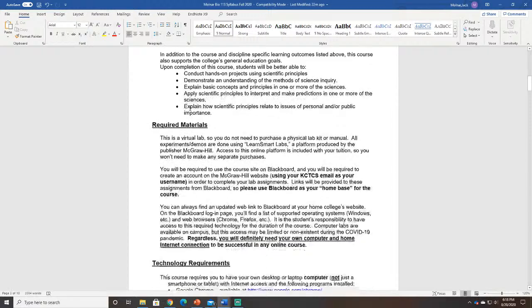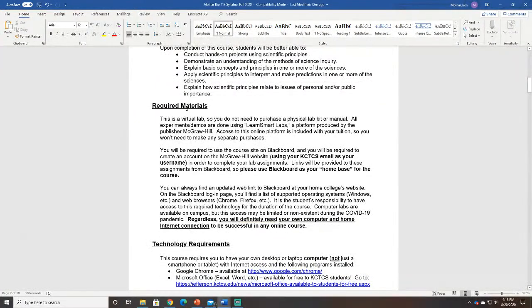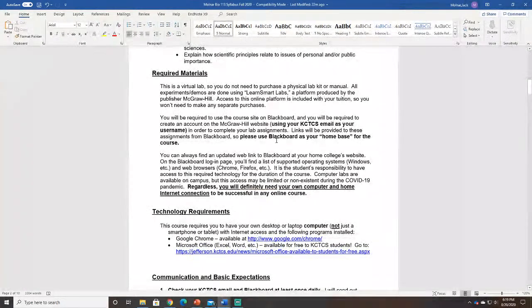All right. So for required materials, this is a virtual lab. There's no physical lab kit to buy. All labs will be completed in simulators online on the McGraw-Hill Connect website. Good. So we'll cover how to do that in a little bit.